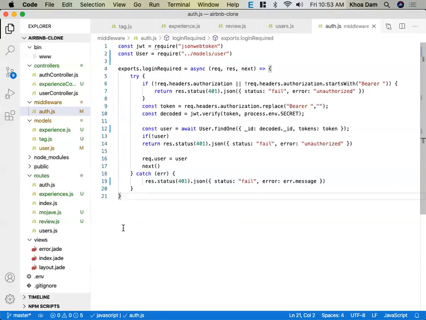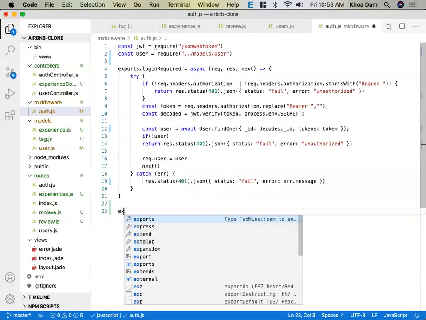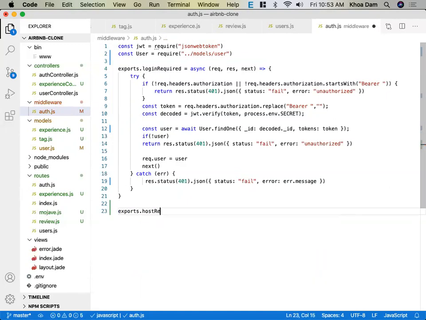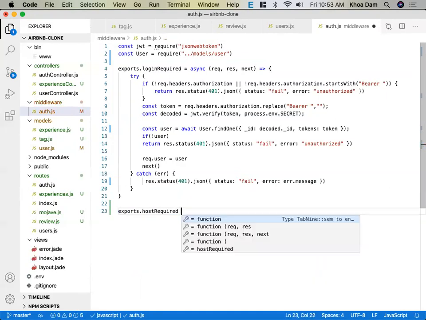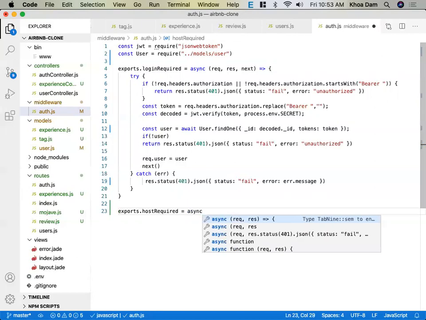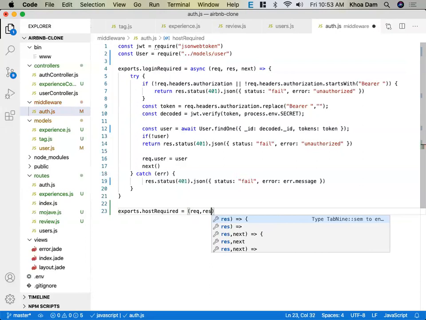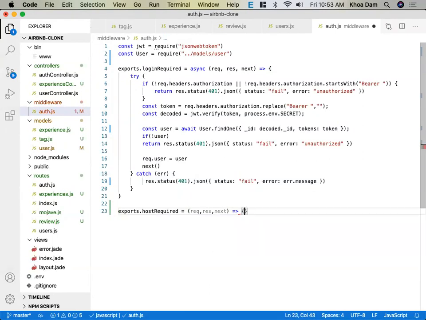So I'm going to do it here. Export dot host require, for example, equal to async, not really async, you don't need async there. Request, respond, next. Why don't we need async here? Because I don't have to do anything asynchronous, so I don't need to use async.